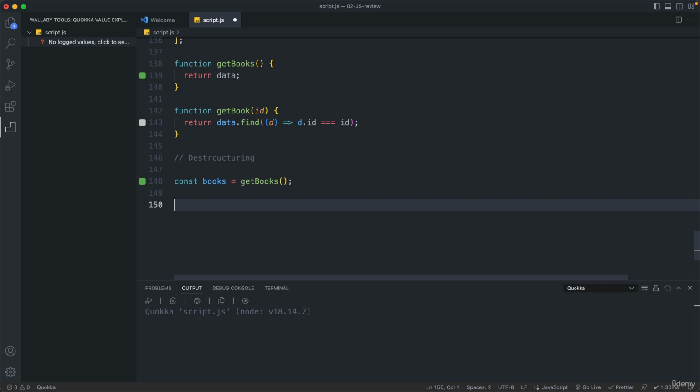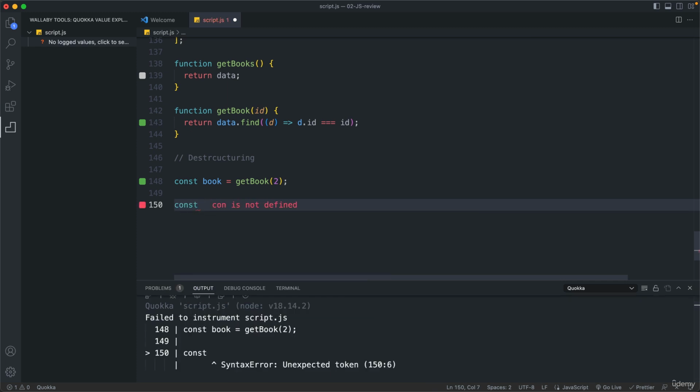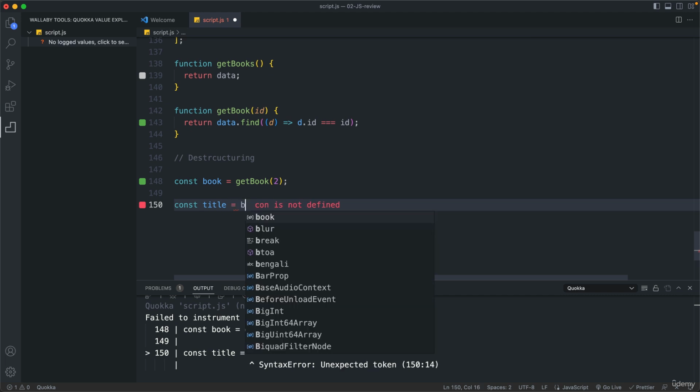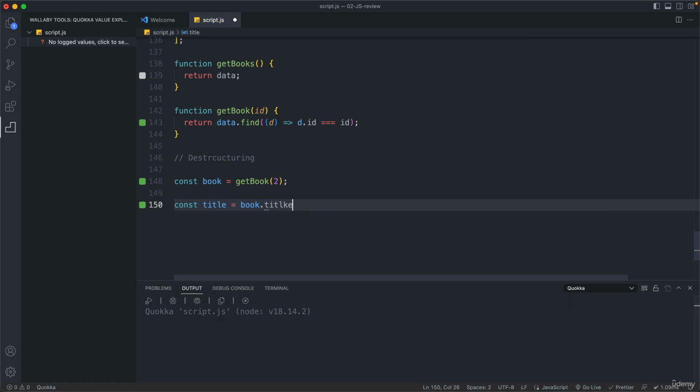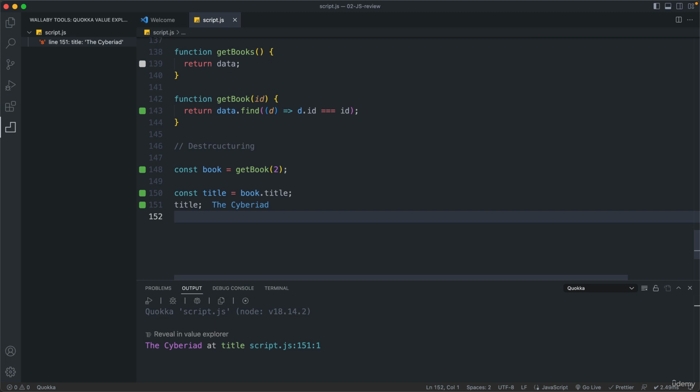So for example, let's say we needed the title and the author of a certain book. And to demonstrate this, let's actually use getBook here with some ID, for example, ID 2. Let's also call it here just book. Okay. And now again, if we wanted to take the title out of this book object, so let's say we wanted to create a new variable called title, we could do book.title, right? And now using the Quokka extension, we can see that the title is the Cyberiad or something like that, right?